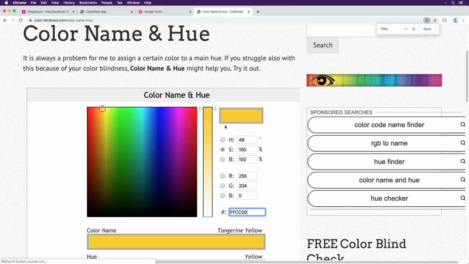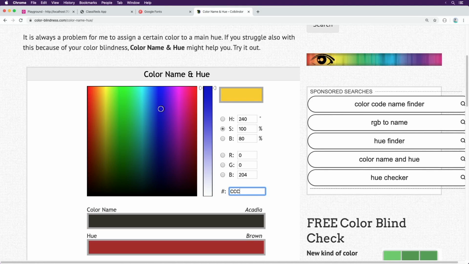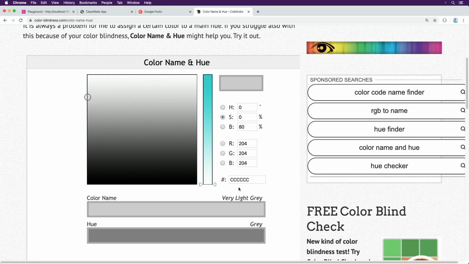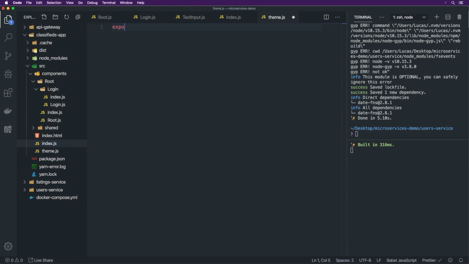So for example, if I go here and the color I want to use is actually six Cs in a row, you'll notice that the name of the color is very light gray. So that's the one we're going to use here. Export const veryLightGray is equal to hash and then six Cs like that. And we have this color in here.